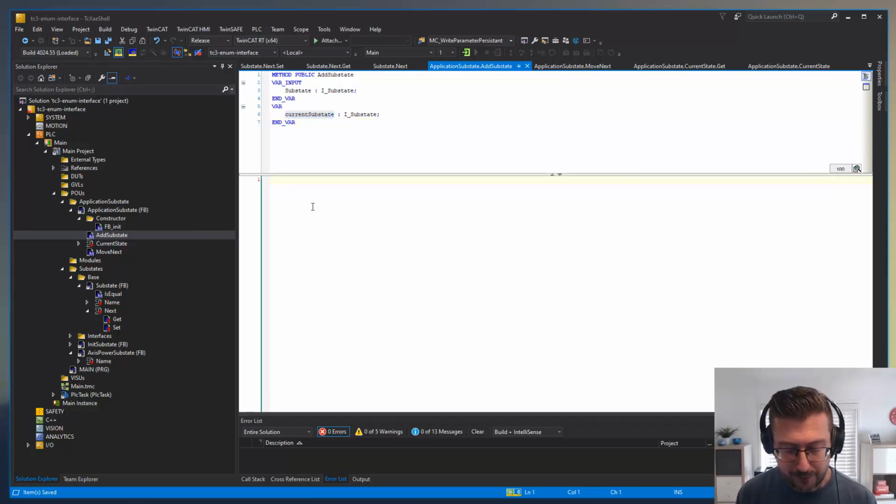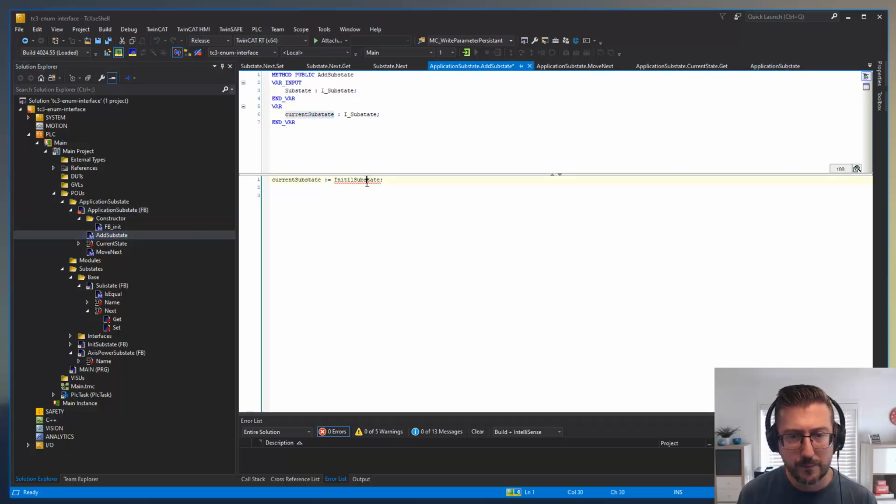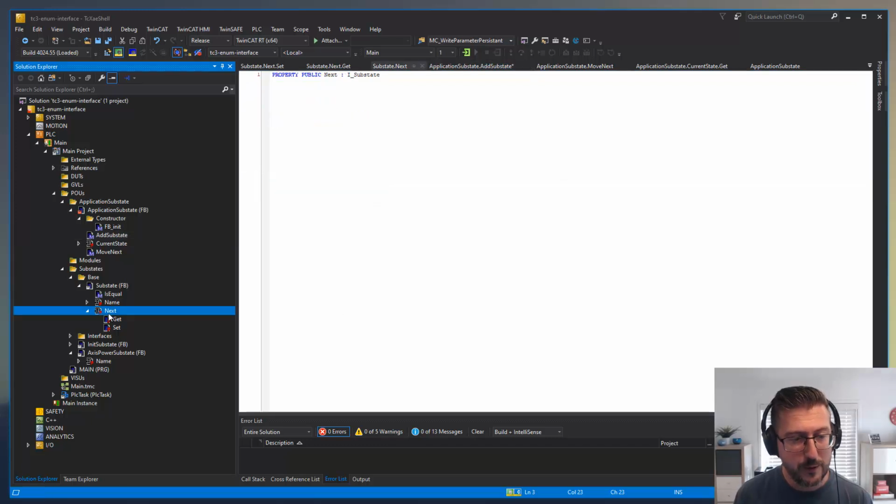Let's try and get this done. So what I'm going to say is my current substate is going to be equal to my initial, because that's the head. Done. Initial substate. Right, so current substate equals that. So I'm going to say while the current substate dot next. Sorry, and again we've got to make that available. So next is going to be part of the interface.